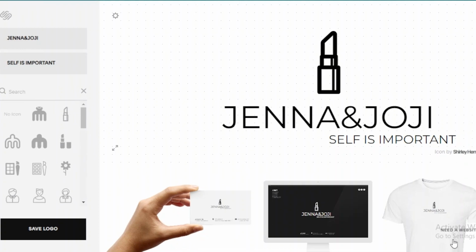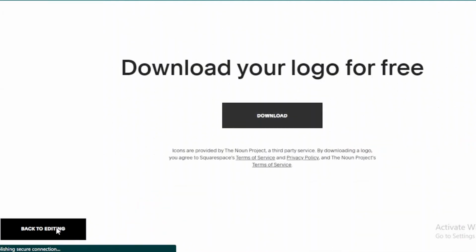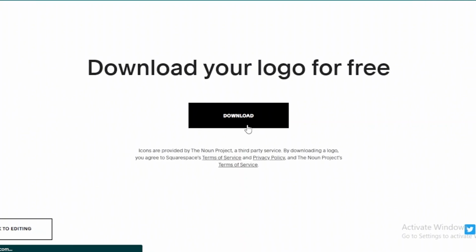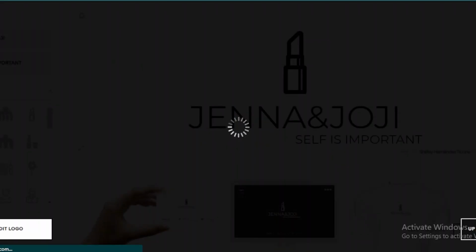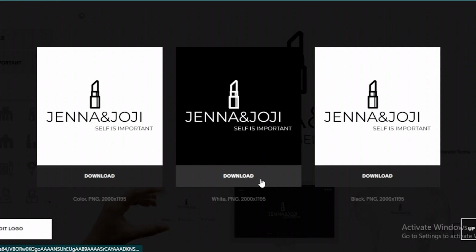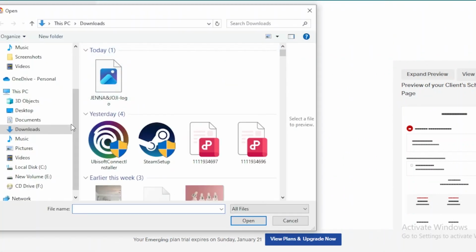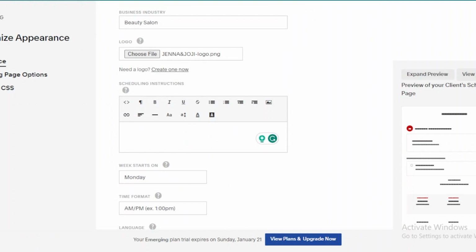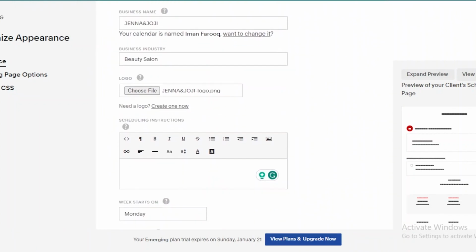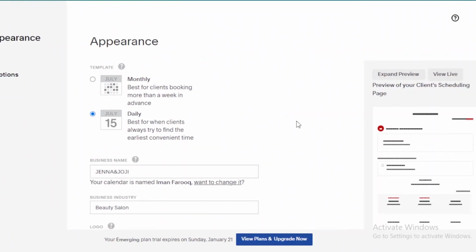So this, I'm going to quickly click on save logo, and then I can download your logo for free and also then download it this way, or this way. I like this one actually. So once it's downloaded, I can go up here, choose file, and simply add in that logo. This is our logo, and then let's move on to the template.